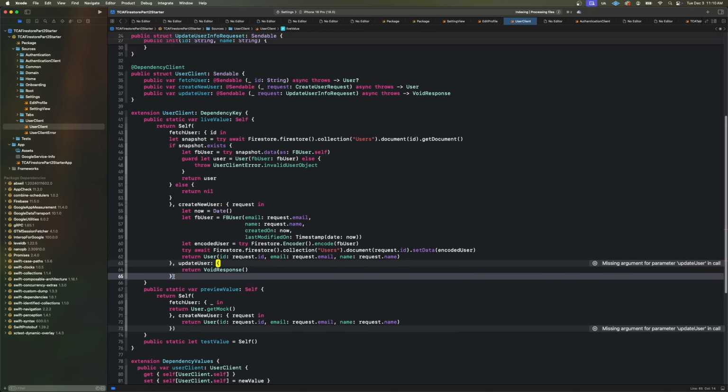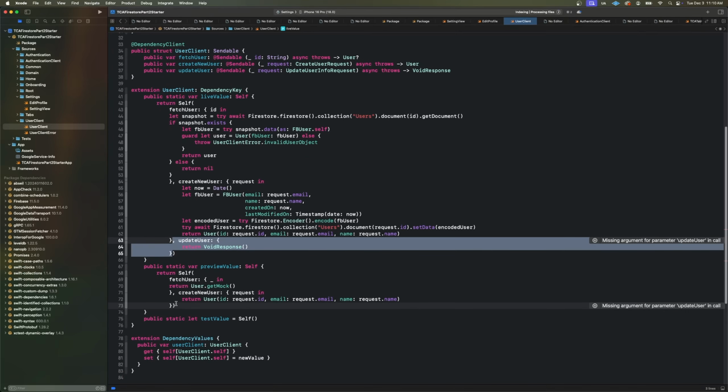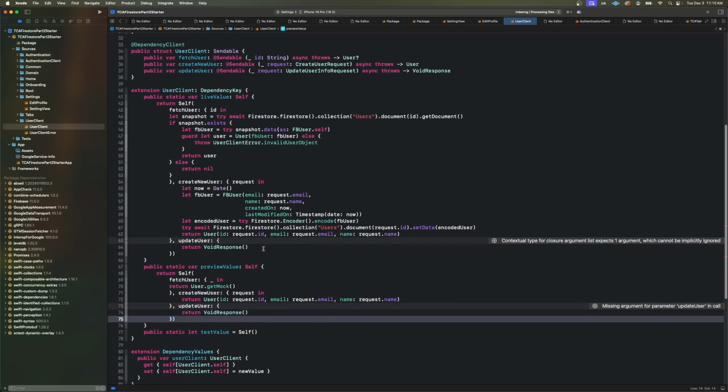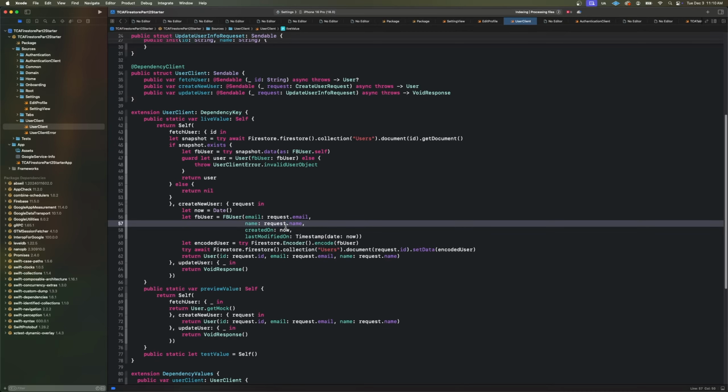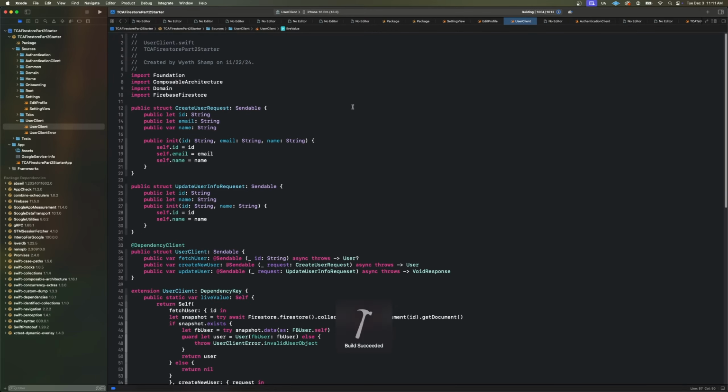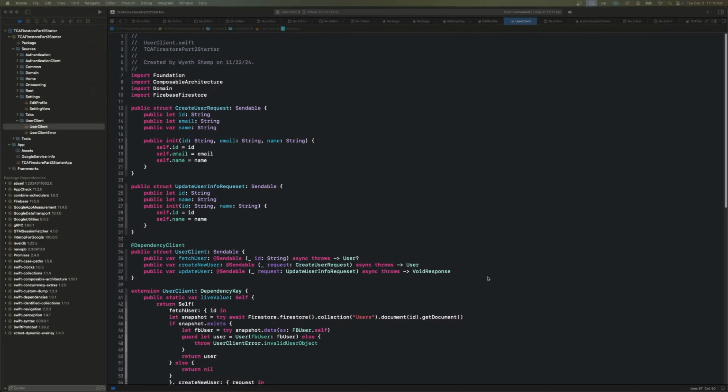And let's add this to our preview so we can get all this to compile. This needs to be underscore in, same thing here. Okay, let's go ahead and give this a build. Let's switch over to user client. Great, now let's take a look at implementing this function.